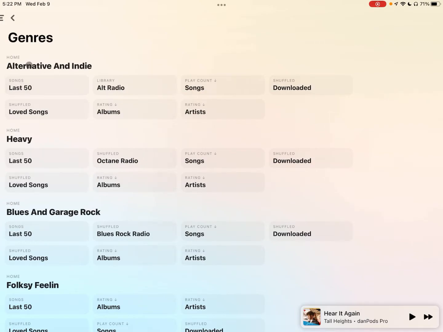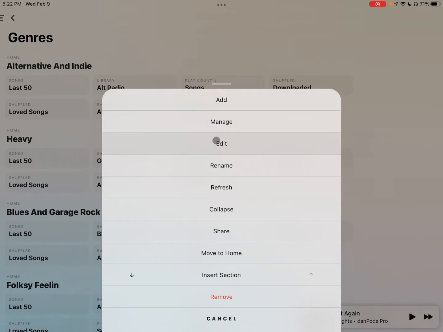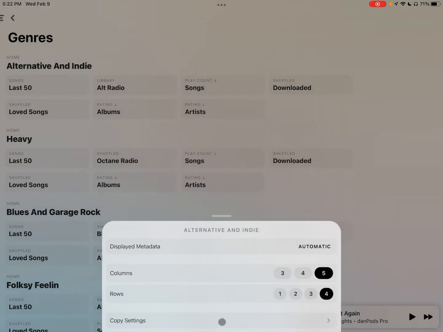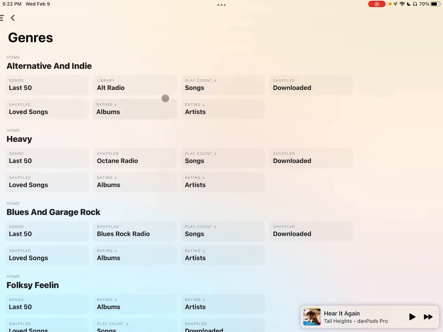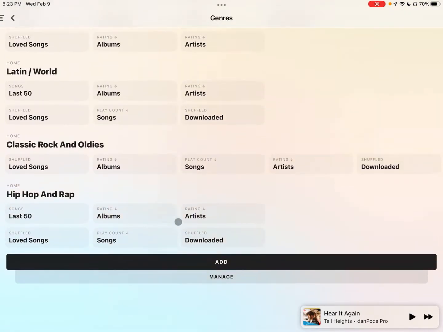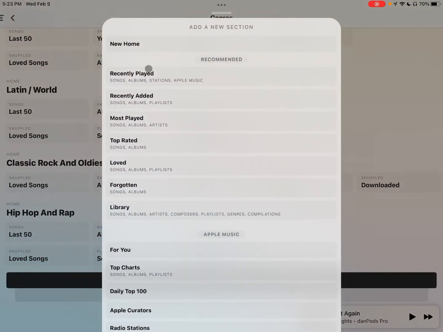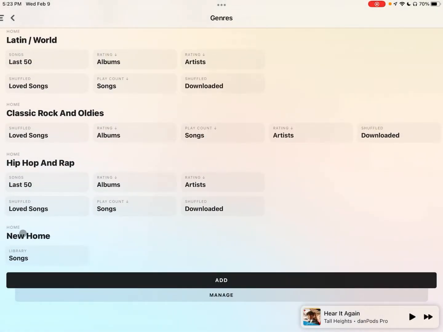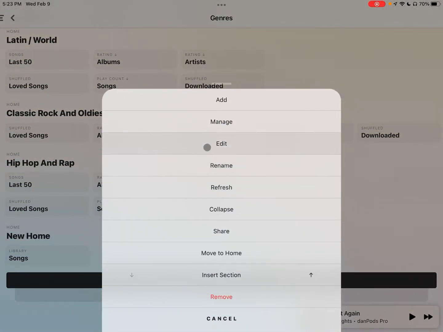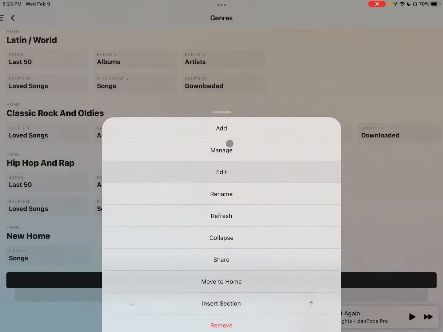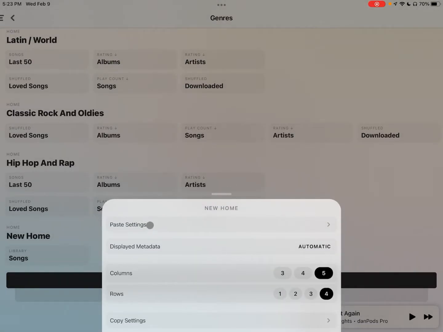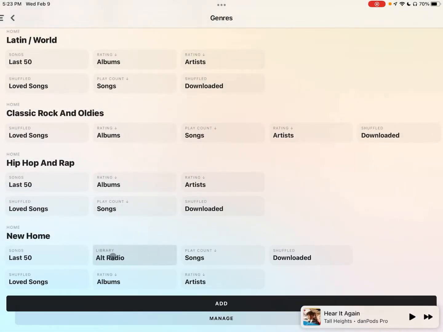If I hold down on the home screen title right there and click on edit, again, I have this copy settings section right here. And I can copy that section and add a new section, and it would be a new home. And then on this new home, I click on it and hold down until this shows up, click on edit. There it is again, that paste settings section. I can paste that right there. And then I've got a replica of my alternative section.